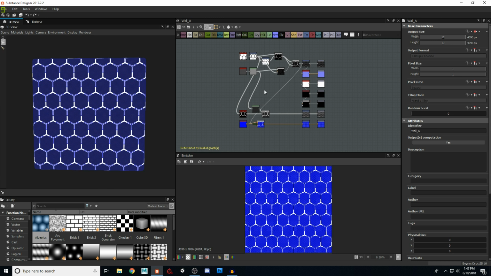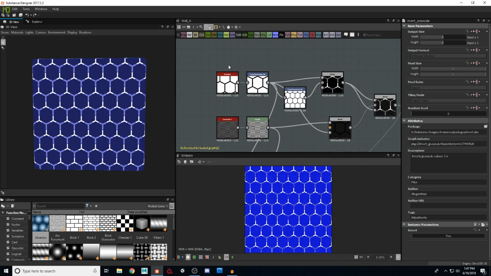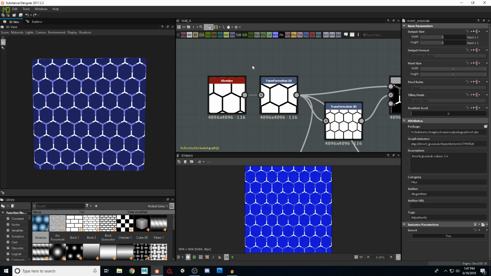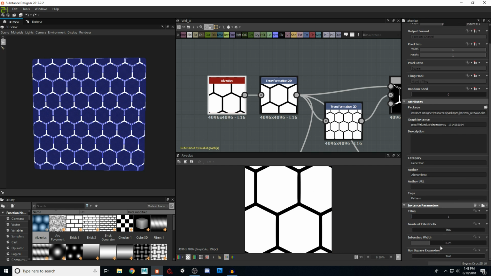So again, if you're not familiar, the way this works is each of these squares is a node, and it has different properties, and by altering, by multiplying, by adding, subtracting these properties, we can create some pretty cool effects. So let's start over here. There's this really cool node called the Elvius node, and here it is. And it has a couple of options down here, and one of them is that you can turn the gradient filled cells on or off.